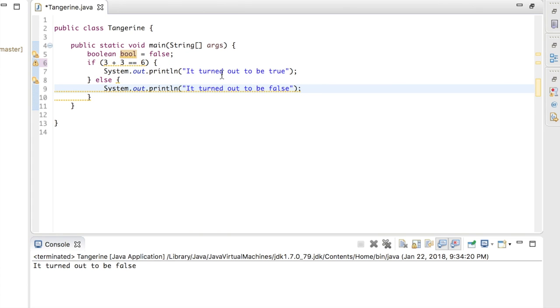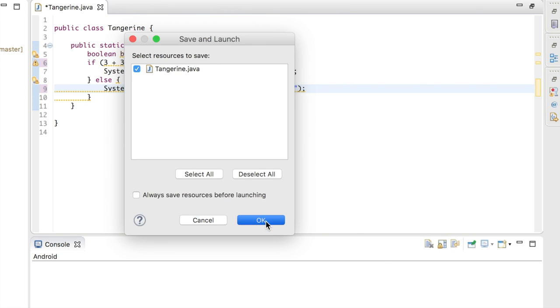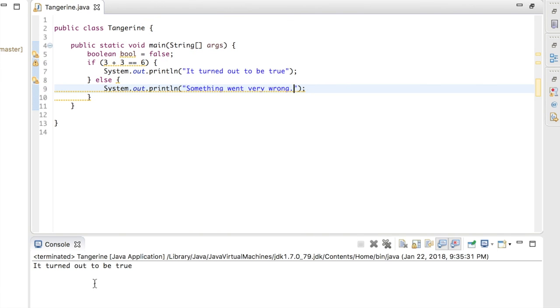So if 3 plus 3 equals 6, then yeah, we can print that out. And else, if this for some reason does not evaluate to be true, then we can say that something went very wrong. And so if we run this, we'll get that it says it turned out to be true. Okay, so you can also have multiple if-else statements.